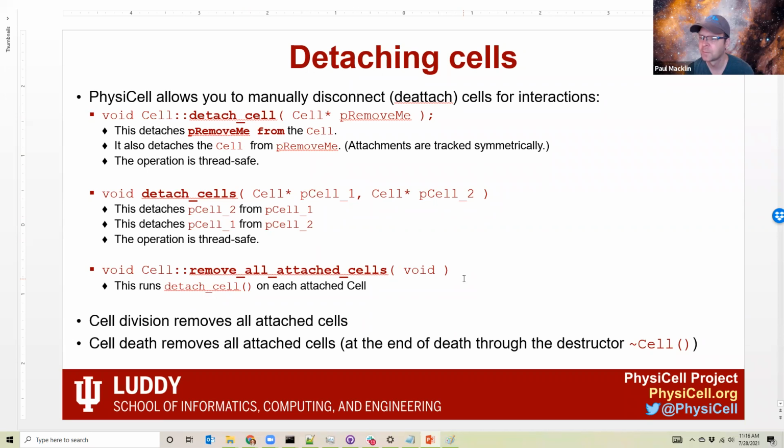Some quick notes. We thought it was ambiguous what to do with attachments when a cell divides. So when a cell divides right now, it removes all attachments. You're going to need to do whatever your model requires to re-form your attachments after cell division. And death will automatically remove all the attached cells at the end of the death process, basically through the destructor function. It'll be the very last thing that the cell does before it shuffles off this mortal coil: remove all of its attachments. So that should be fairly automated now.